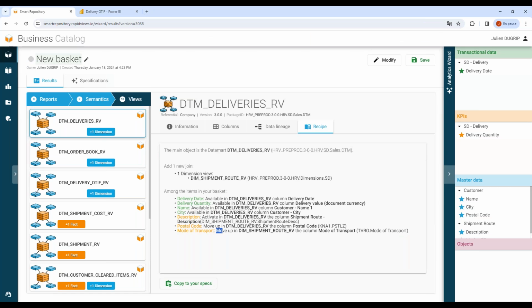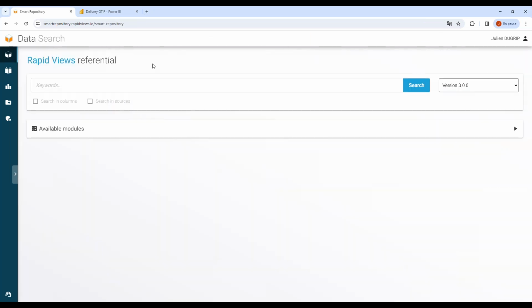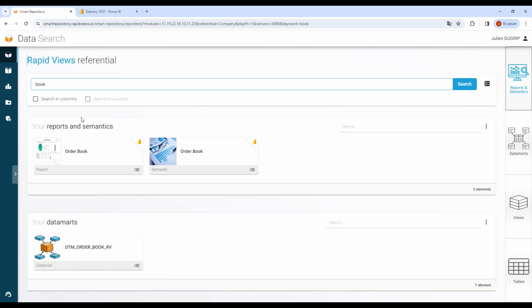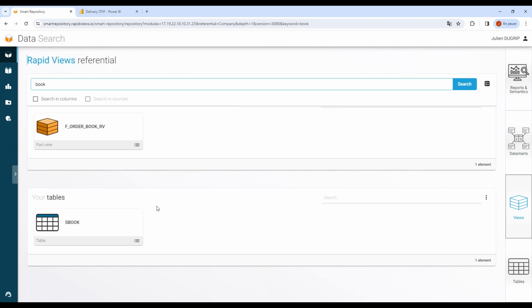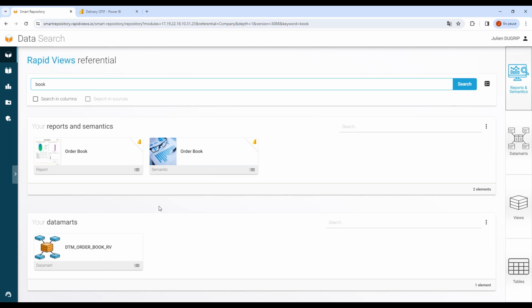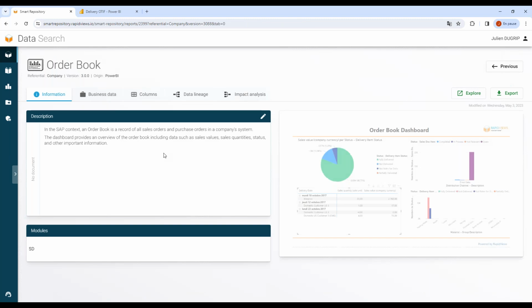Yes. If I reopen my RapidViews platform, I switch to the RapidViews search bar. On the search bar, I can search any term from any object in the repository. If I search the term "book", for example, the repository shows me all the reports and schematics available with this name, all the data marts, all the views, and all the tables. I can search directly in any object in the repository. If I want to see the detail of an object, I can click directly on it to open it.